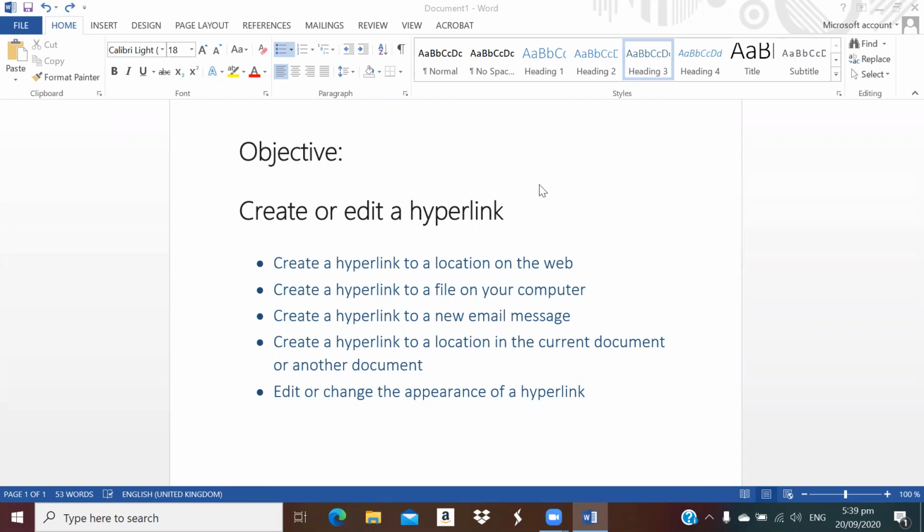In this video, you will learn how to create or edit a hyperlink to a location on the web, to a file on your computer, to a new email message, to a location in the current document or another document. In addition to this, you will learn how to edit or change the appearance of a hyperlink.